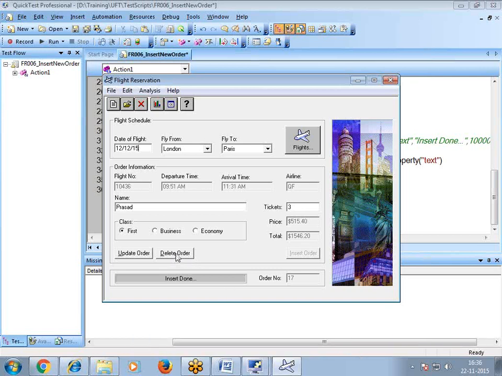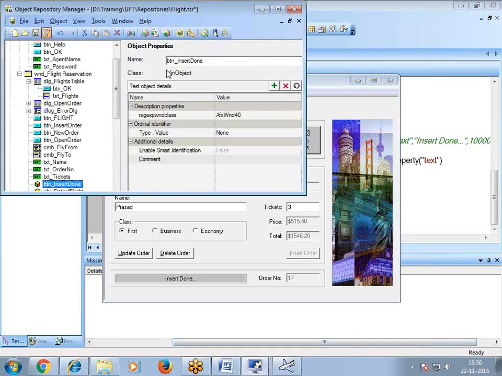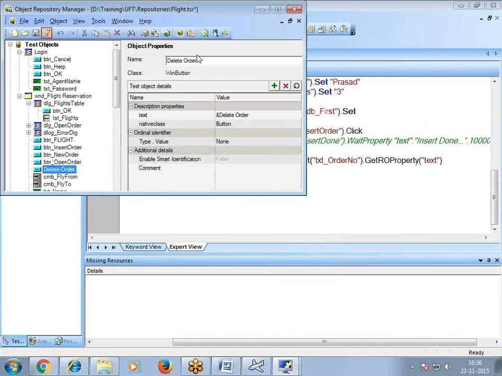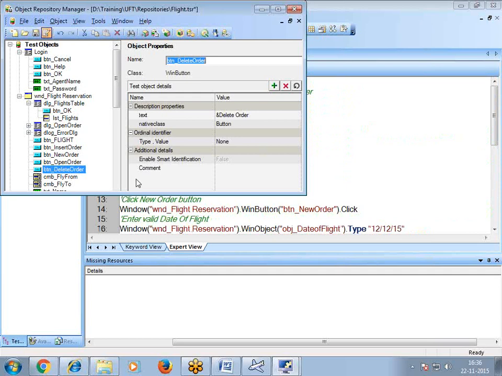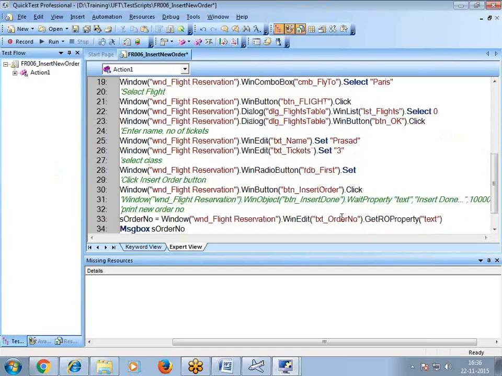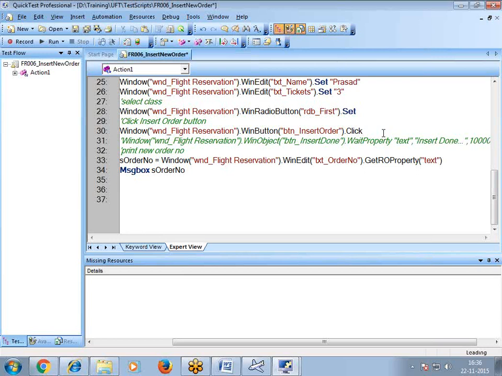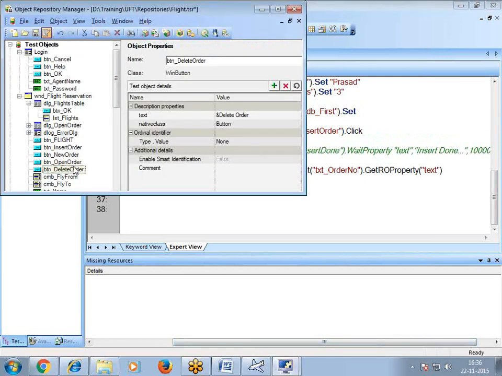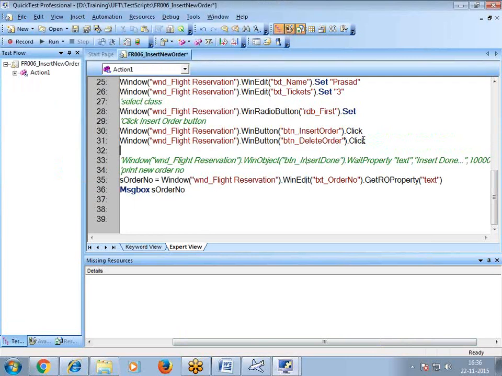For that we have to add this object into the repository file. Delete order button should be added. I have added. Done. Now, after clicking the insert order button, here we want to insert the synchronization point. So drag and drop that delete order button. Now copy this wait property. The wait property method we have to select here.